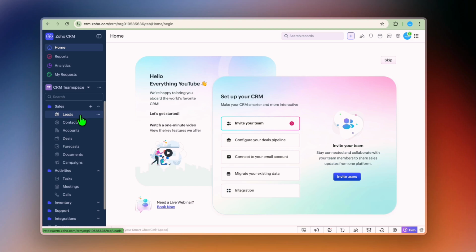A lead is someone who might become a customer. A contact is a person you're actively doing business with, while an account is the company connected to that person, and a deal is the actual sales opportunity, the thing that could turn into revenue. If you understand those four pieces, the rest of Zoho starts to feel a lot less intimidating because now you know how the system thinks.